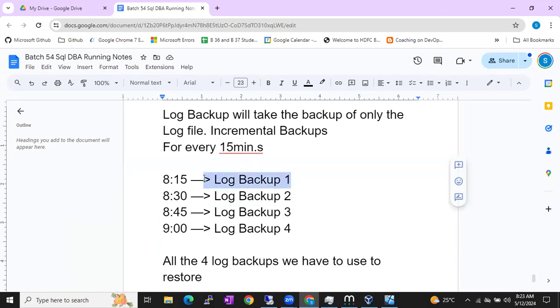So if someone deleted this one, then I won't be able to. The whole log backup chain will be broken. So you cannot make use of any log backups. Why? Because without one, I cannot restore two. Without two, I cannot restore three. Without three, I cannot restore four. It is continuous.